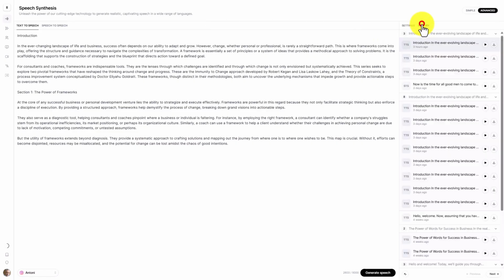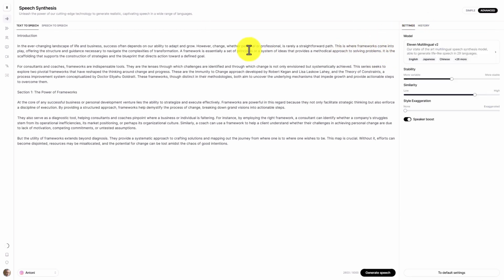do. And we don't have to worry about our past iterations. All of our past iterations are in the history area. That means then we can go back to our settings and then we can generate speech with the new script that we have written.